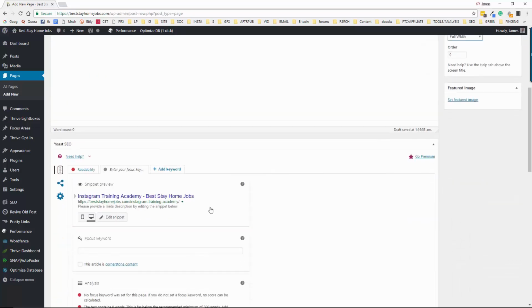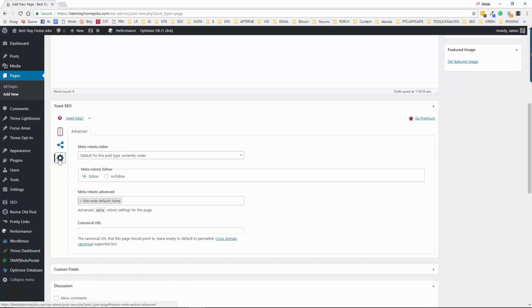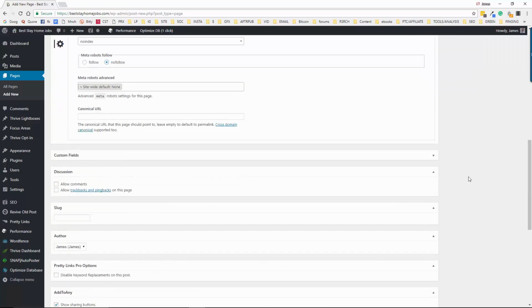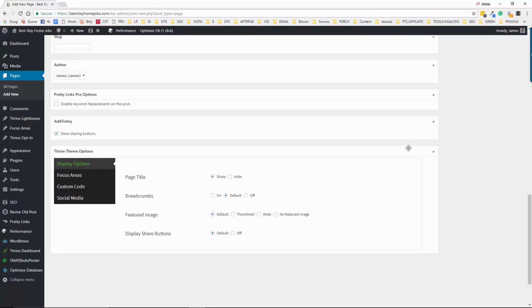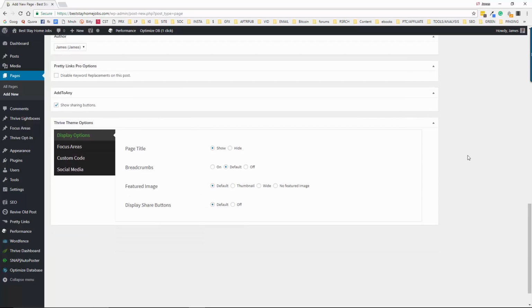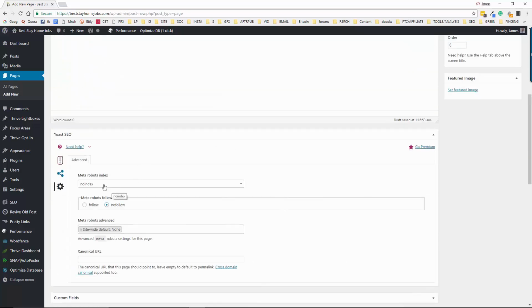I'm going to scroll down to my SEO plugin, and I'm going to make the page no follow and no index, because I don't want it to rank in Google. It's kind of a private page. You don't want it being a part of your Google rankings. So Google will not index this page. It will ignore this page. It will not follow the links on this page.